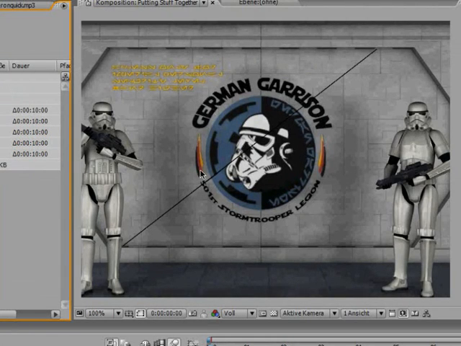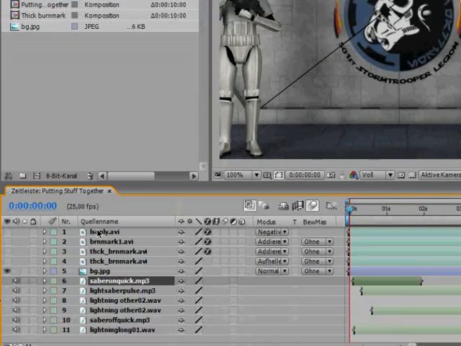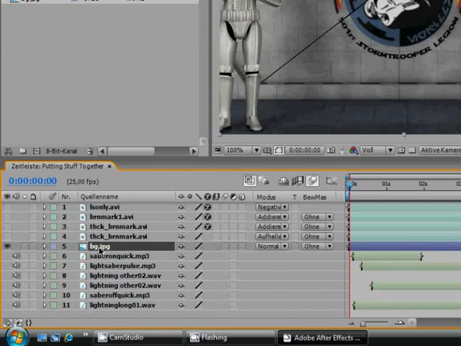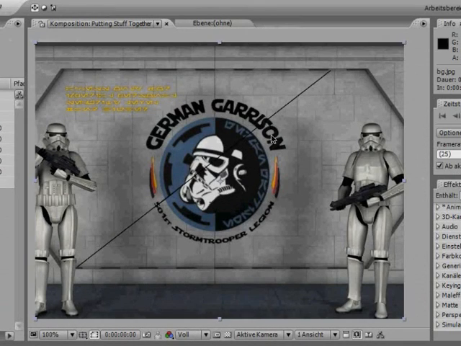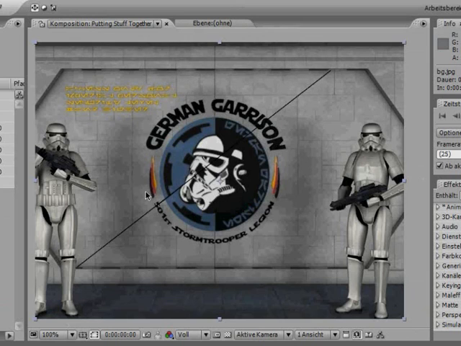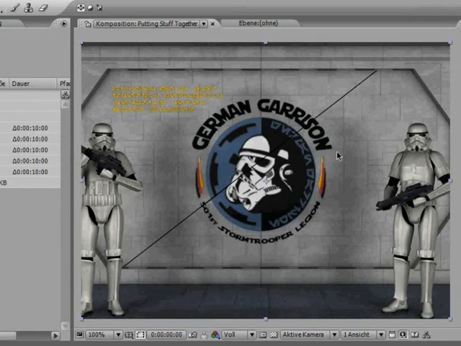Okay, we're going to start right off the bat. Here I made a new composition. I just put the sounds already in it, but you won't need them for this tutorial, so don't bother. Then I placed this background image in it. It's a picture of a rendered security door, and we want the lightsaber to cut through that.